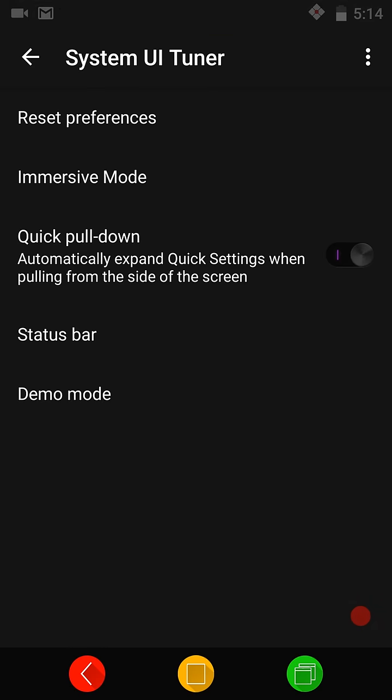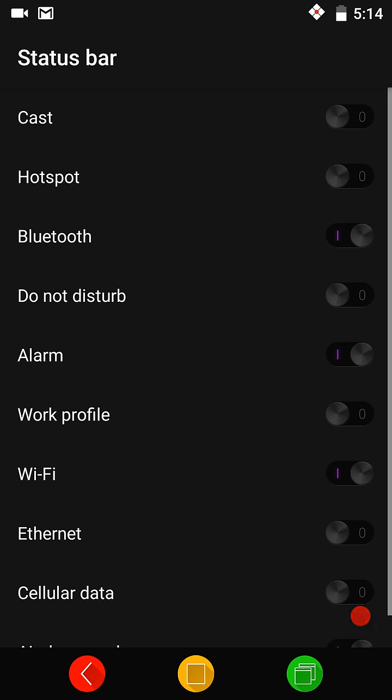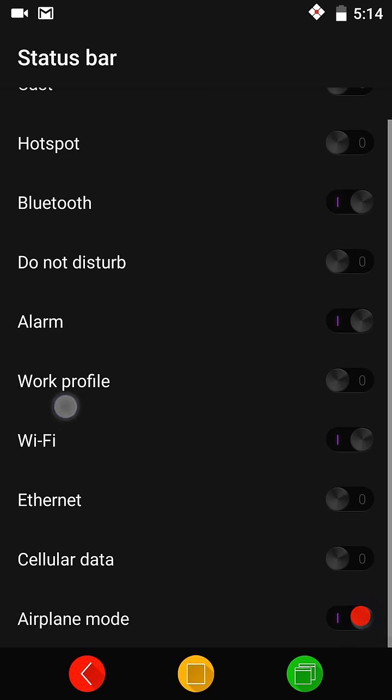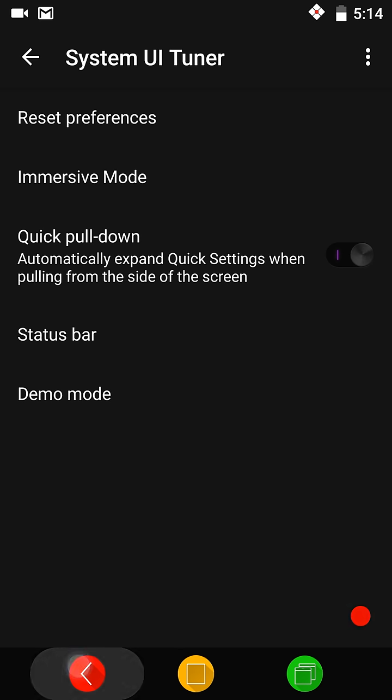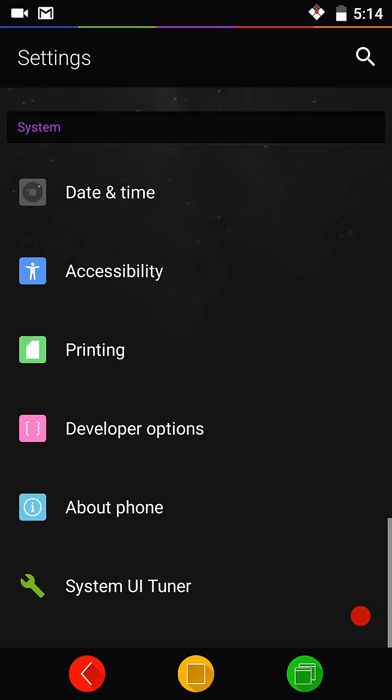I'm going to show that again. Those are the features that you can turn off or on. I really love this theme. Again, guys, for those of you that don't know, this theme is called Lunar. All right, that's it for the system UI.